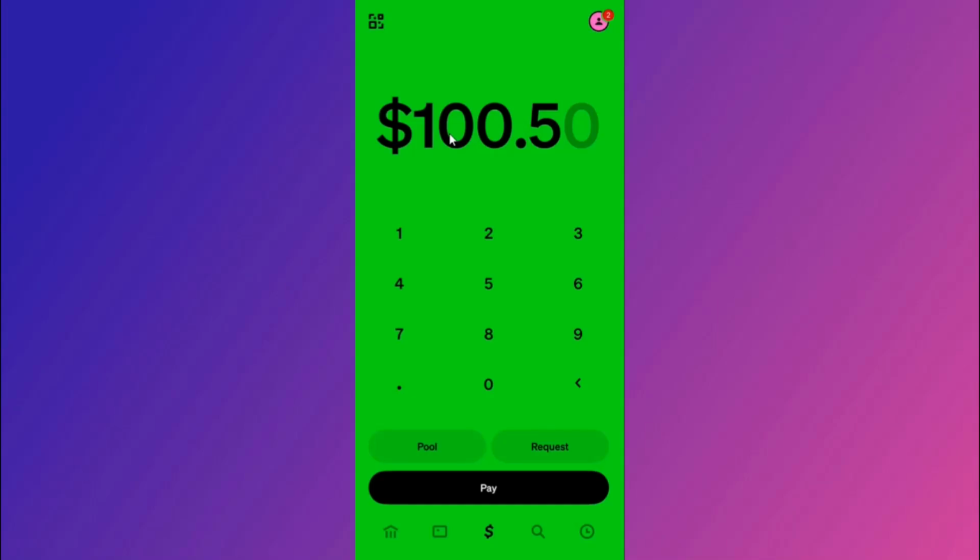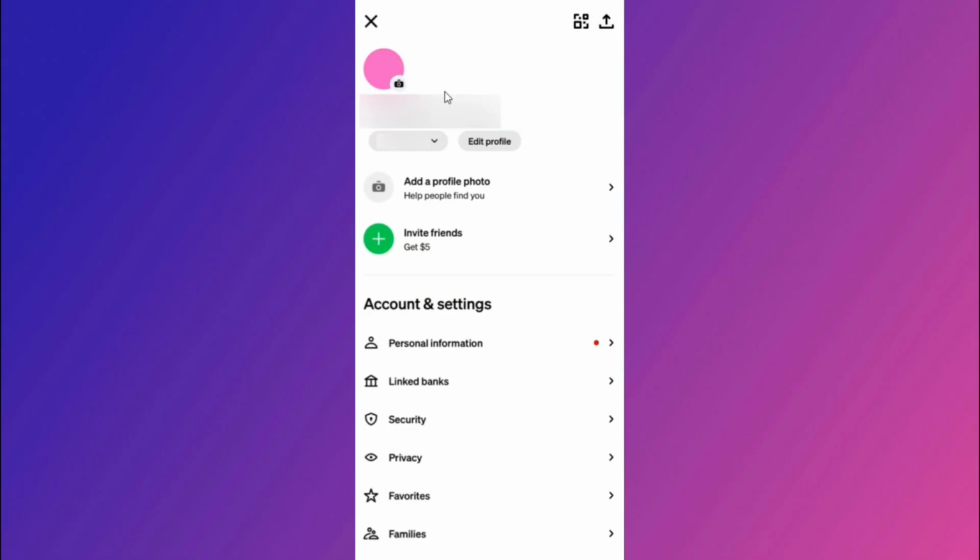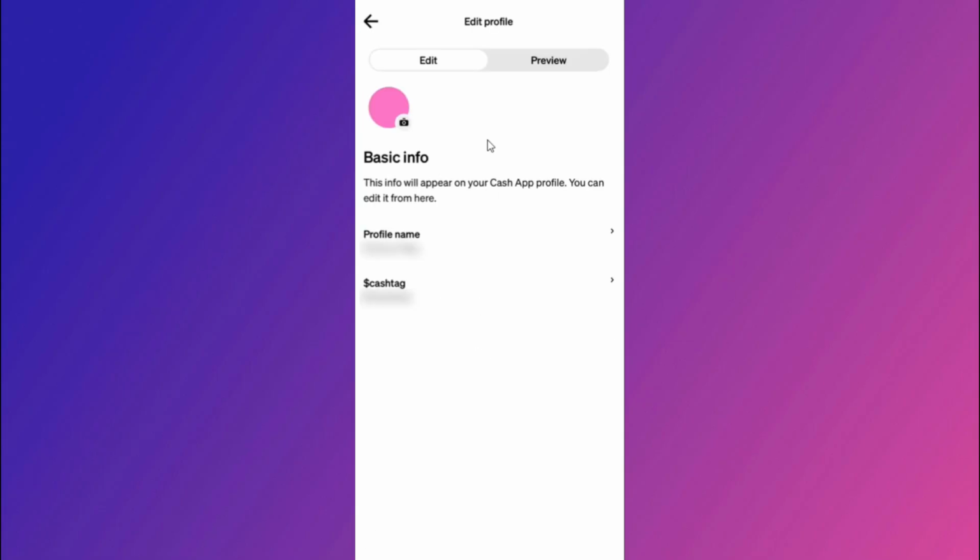Hello everyone, welcome back. In this video, I'm going to show you how to know whether your Cash App is verified or not. So first of all, you need to open your Cash App application on your phone. Now simply click on your profile icon on the top right hand corner of the screen. Now inside your profile icon, you just have to simply look for the option of personal information. When you are inside your personal information or edit profile, you are going to see the verification badge.